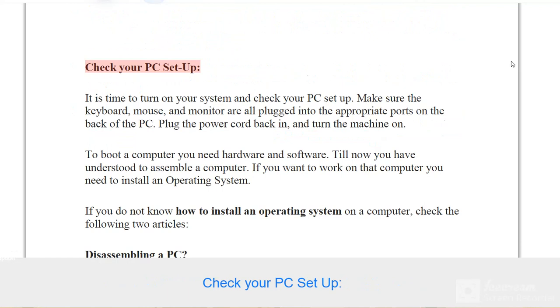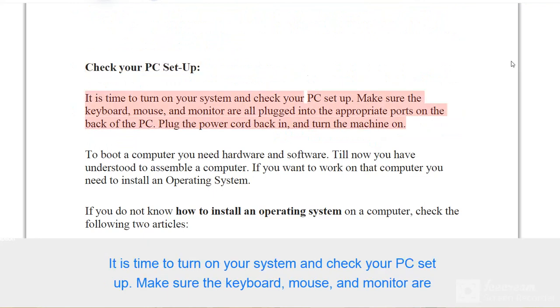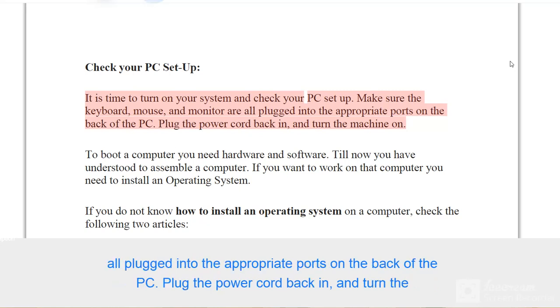Check your PC setup. It is time to turn on your system and check your PC setup. Make sure the keyboard, mouse, and monitor are all plugged into the appropriate ports on the back of the PC. Plug the power cord back in and turn the machine on.